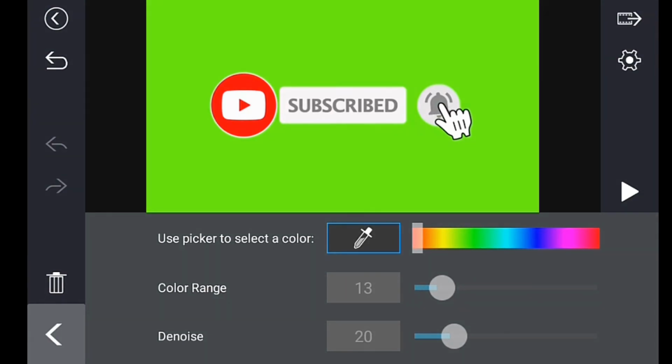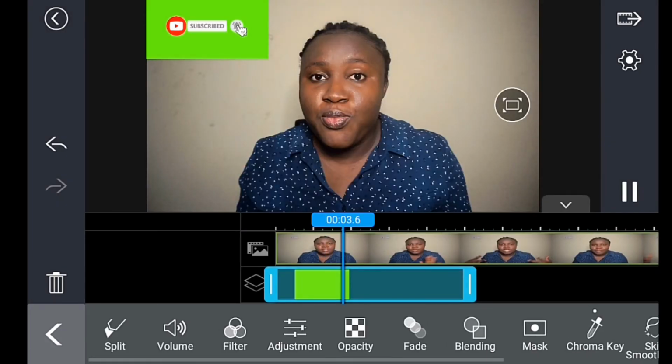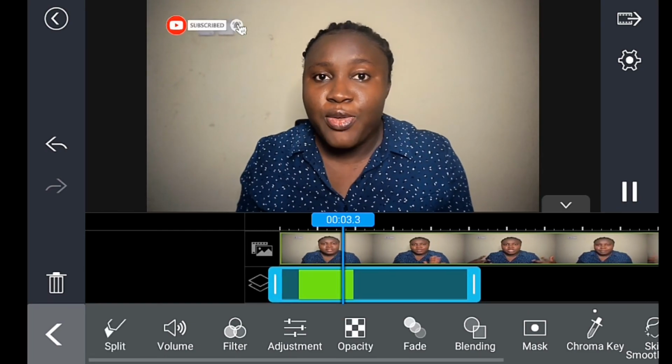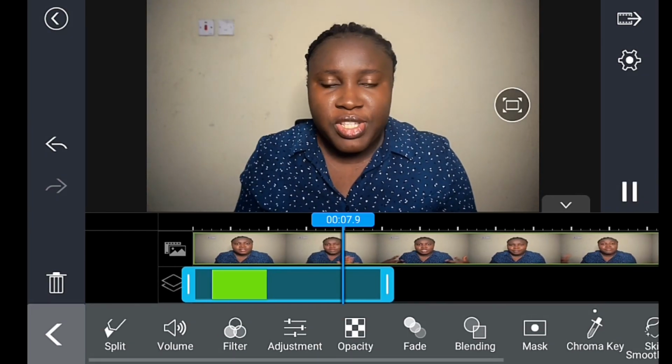If I click on the picker, it wants you to select the color that you want to remove. Once I click on the picker, it's already on that subscribe picture there. But what I'm going to do is tap on the green screen. Once I tap on the green screen, you can see it has removed it. I'll click on this play button and go back. You can see, guys, that the green screen is off. So that's how chroma key works on PowerDirector.